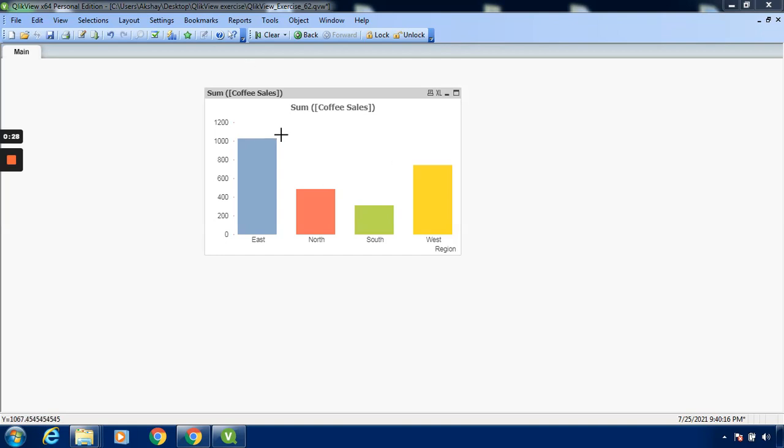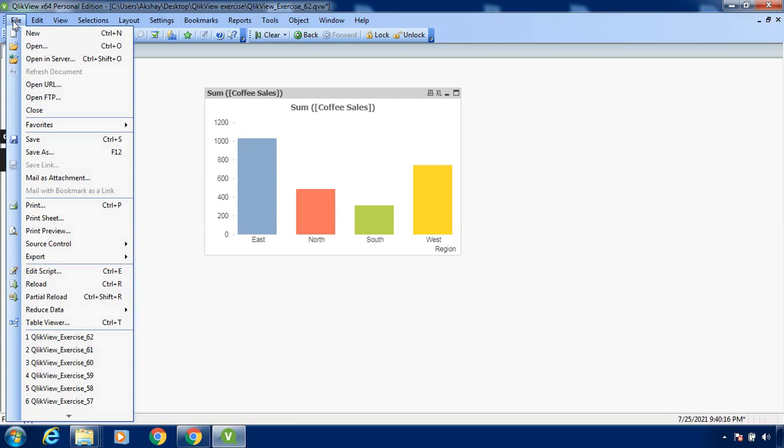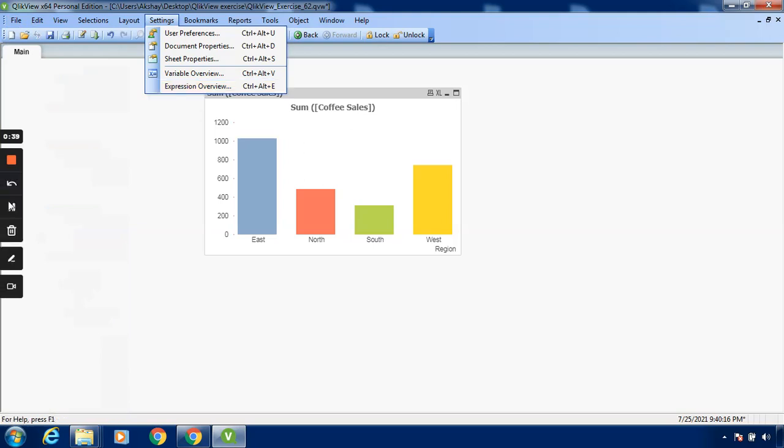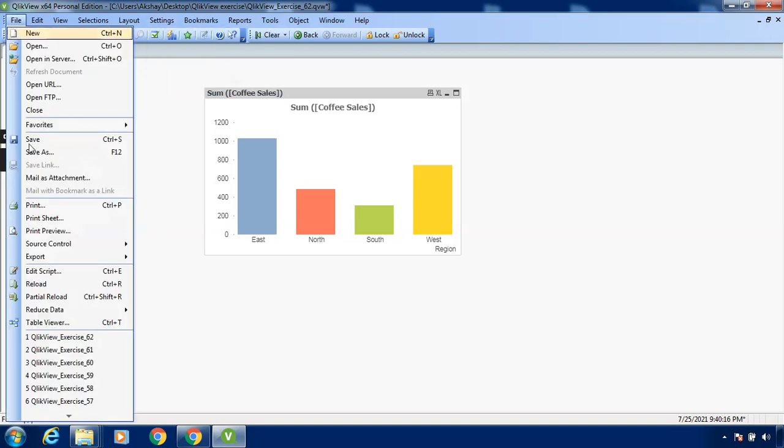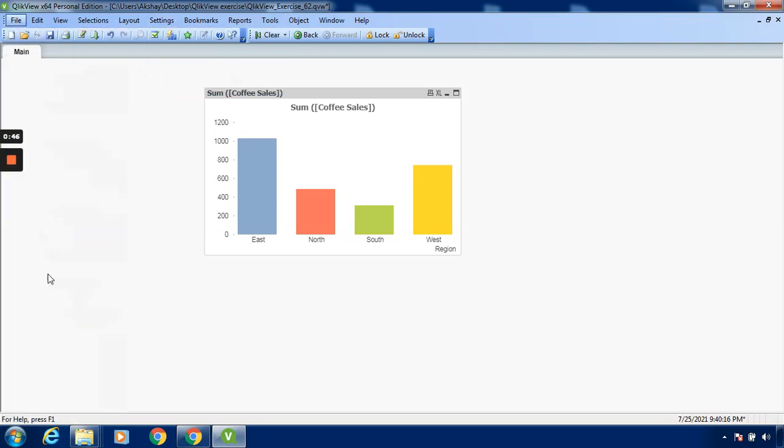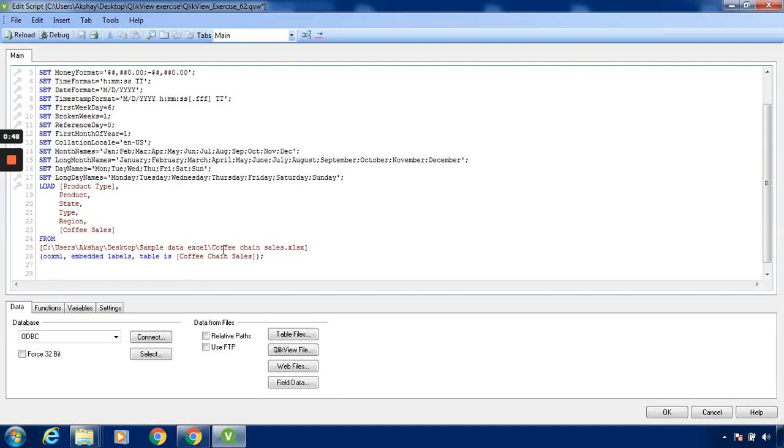So this is the bar chart which I have taken over here. The data which I have taken is nothing but coffee sales data. So let me show you the database first. Go to the file menu and go to this particular edit script. So I have loaded a database which is nothing but an Excel file, data from the files.